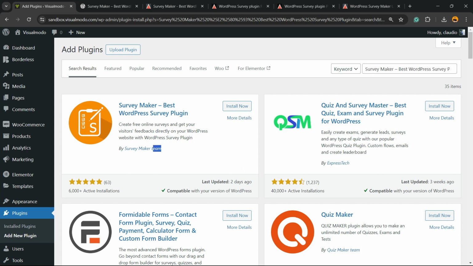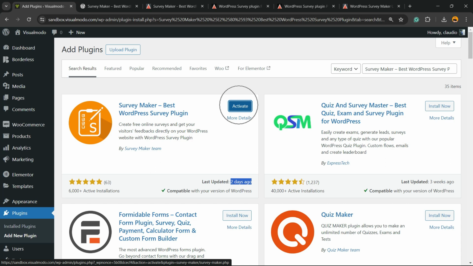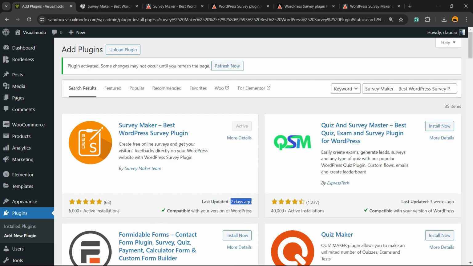This one right here by Survey Maker team, okay? This guy right here, as you can see, it's well rated, has a lot of sites using it and has been recently updated. This is very important for security, okay? So click on install now. Click into the activate button and click into the activate button once again.